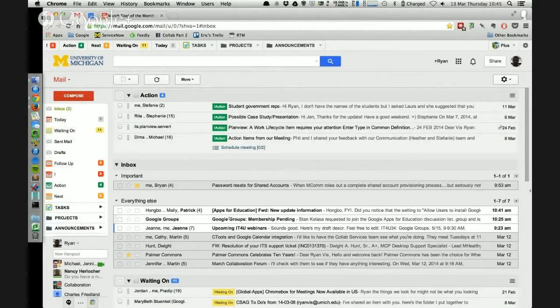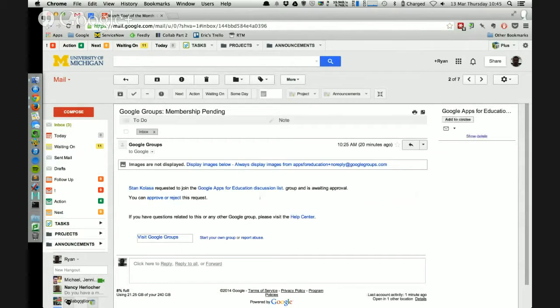request. I know that if I open that message, there's a link in that message that's going to let me, well, I can just open it. This person wants access to a group that I'm a part of. I manage that group. I can approve or reject that request by clicking this link. If I click that, it's going to send me directly to a page. I can check the box. I can hit approve, and that person's been added to our Google group.